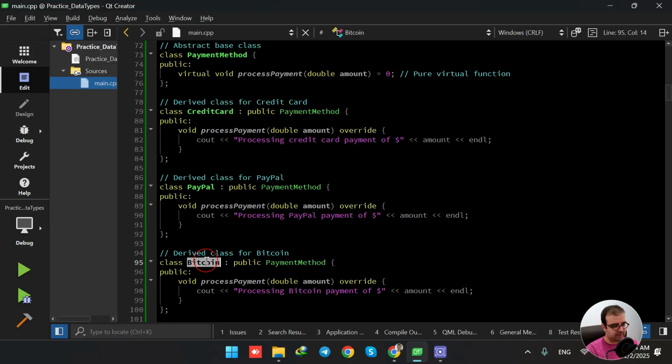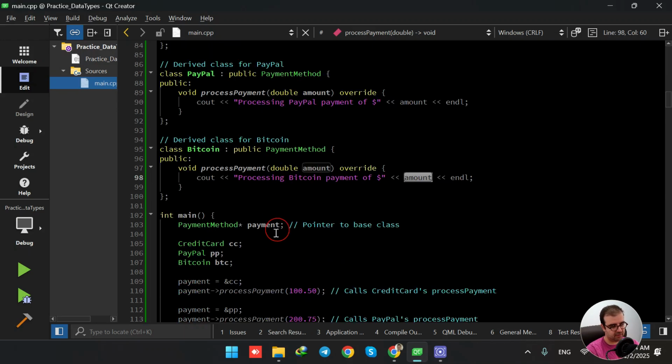Finally, we are having one class called Bitcoin. It is derived from the base class again. It is having the same function name as the base class, and it is showing the processing Bitcoin payment of, and the amount that is passed to call this function is going to be printed out in the output. So we are providing a common interface for different payment methods here.